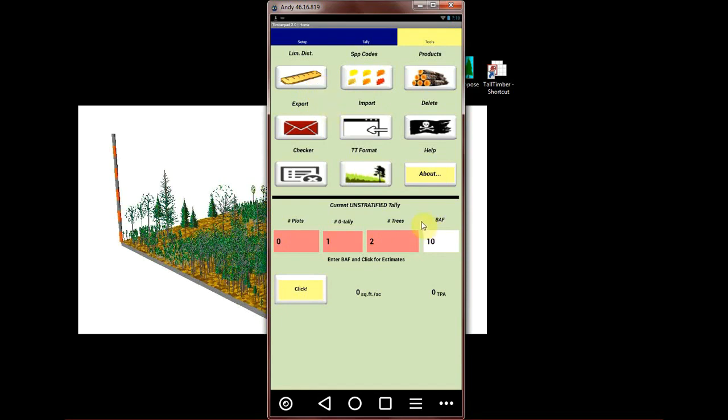The other option that we have for tools in here is an unstratified tally, which within one stand will average your basal areas and trees per acre value, which gives you a quick rundown of how the cruise is going. So that was an introduction to the Timberpad Pro software.